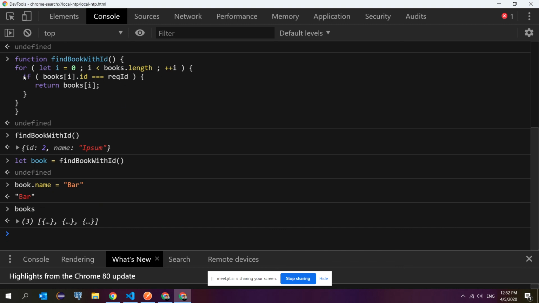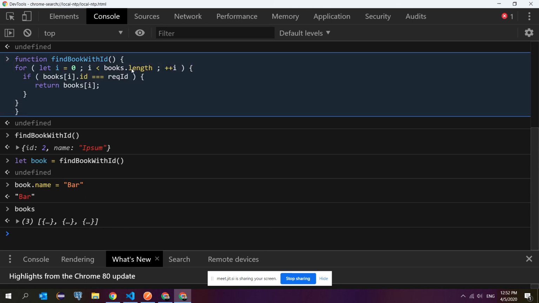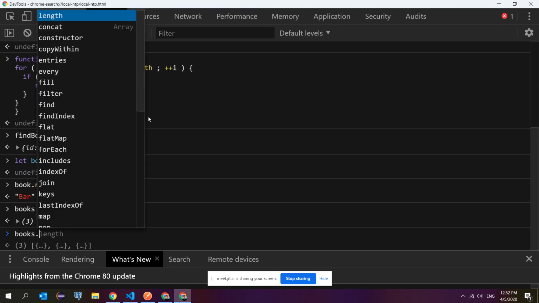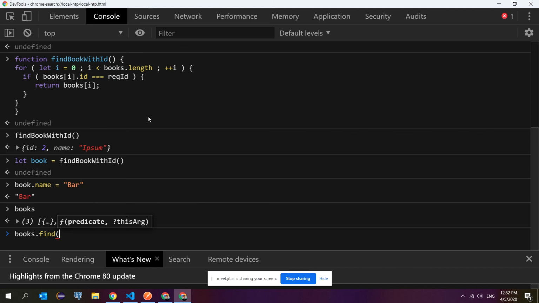Now, a bit shorter way to write this whole thing instead of putting it in a function. And here I don't have parameters, so you need to also have parameters. So it's really a lot of code. A much easier way is to use find. So I have books dot find.